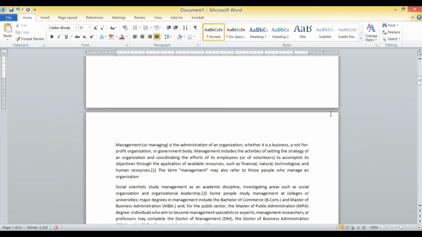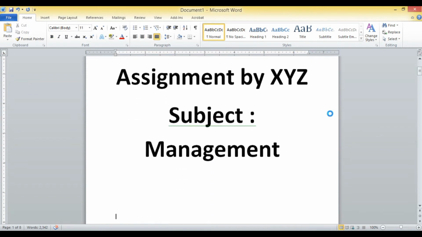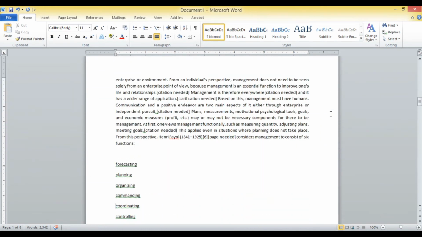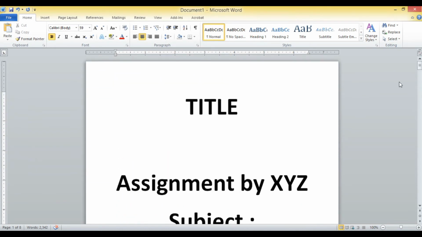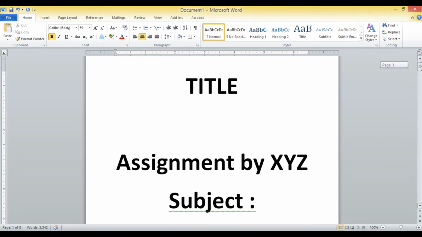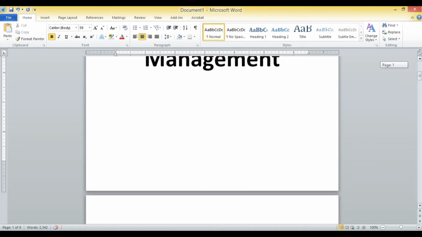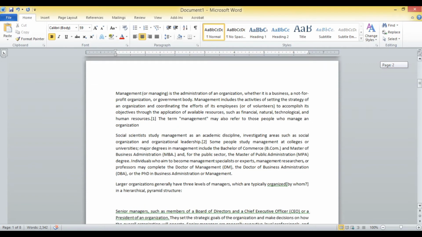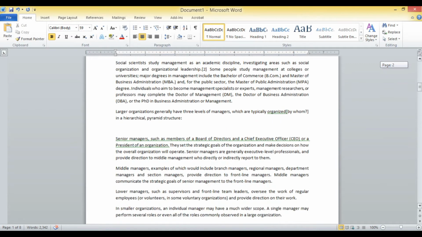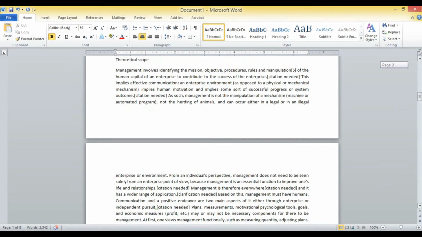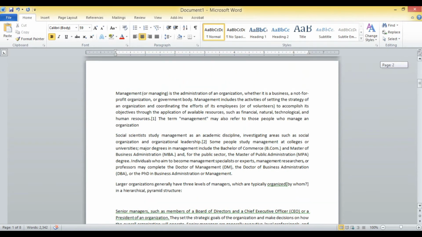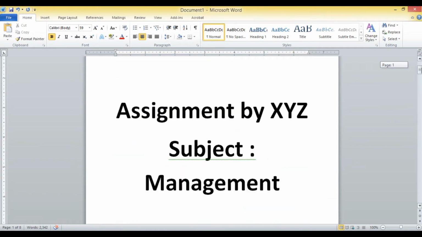A lot of students usually find it difficult to start the page numbering from a different page. In this situation, what I have done is the first page is my title page where I do not want the numbers to come, and the numbering should start with the second page, right? So the content is starting from the second page, so the numbering should start from the second page.